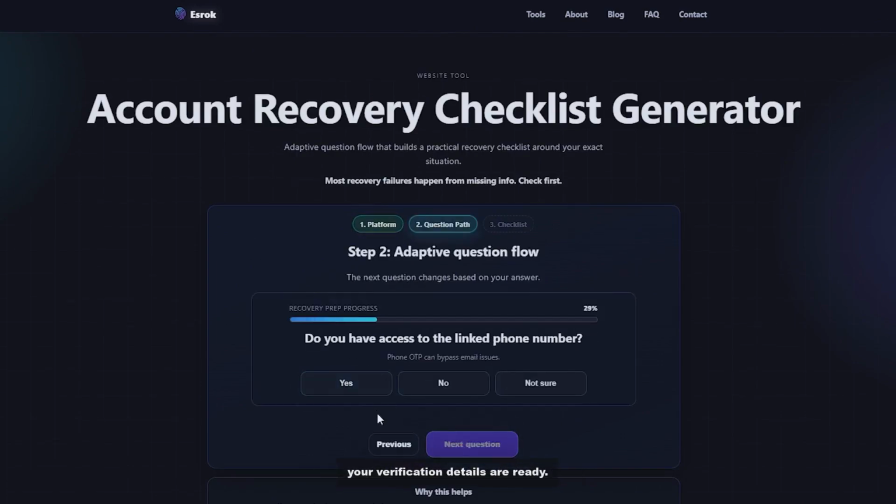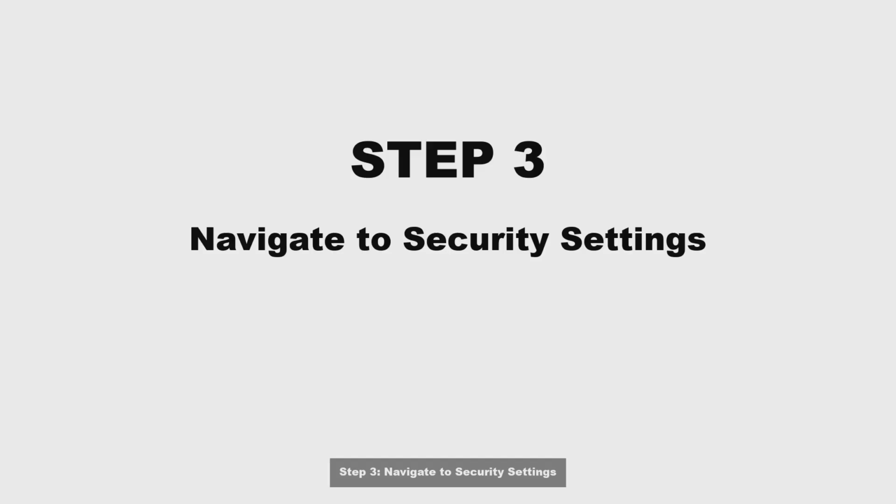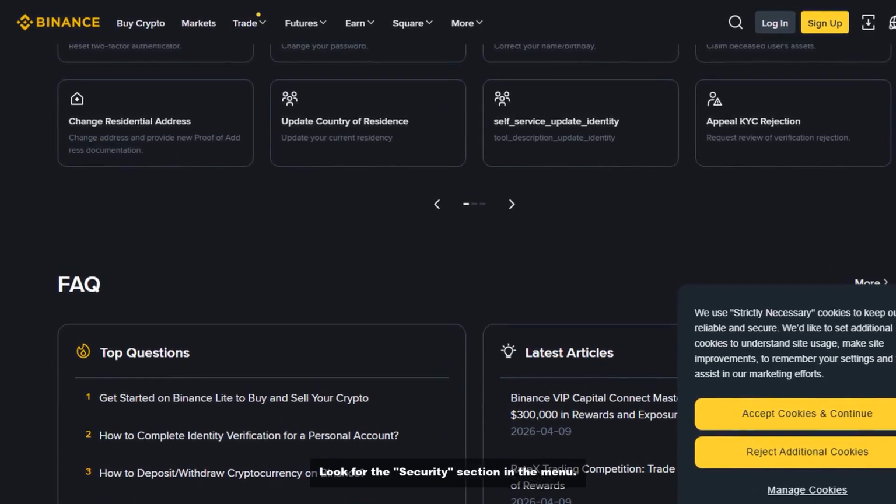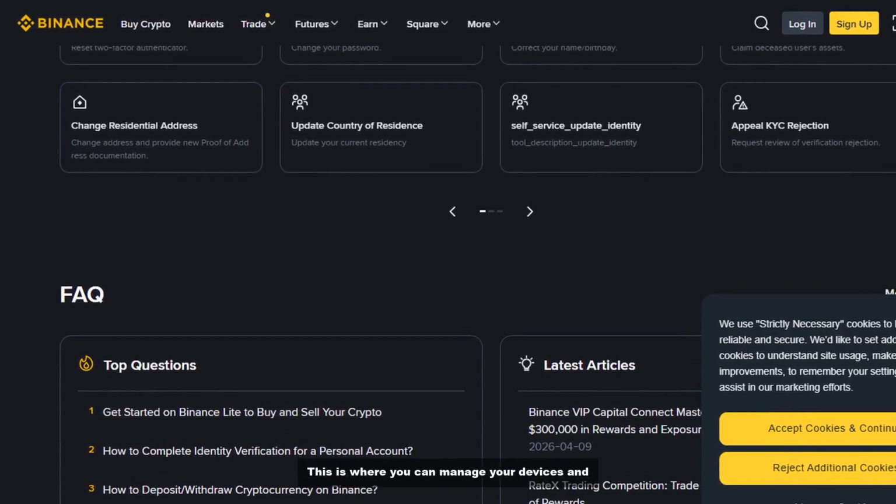Step 3. Navigate to security settings. Once logged in, go to your account settings. Look for the security section in the menu. This is where you can manage your devices and security settings.